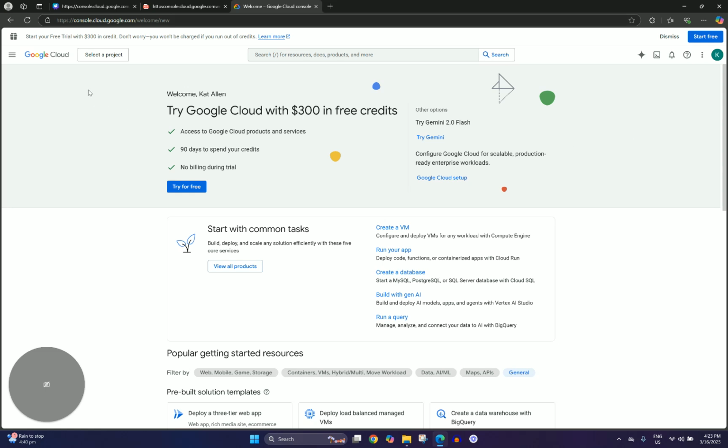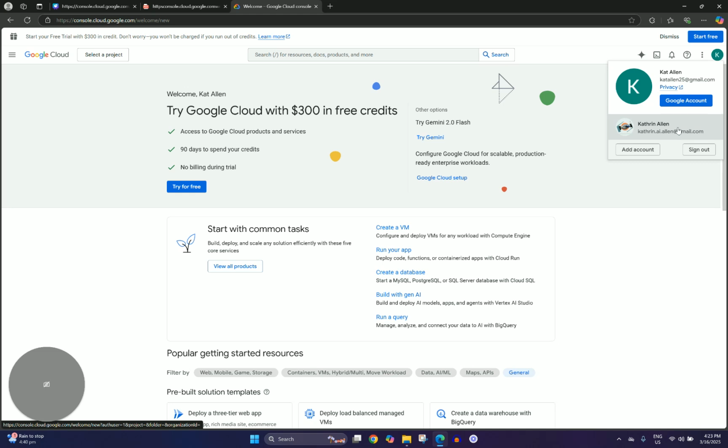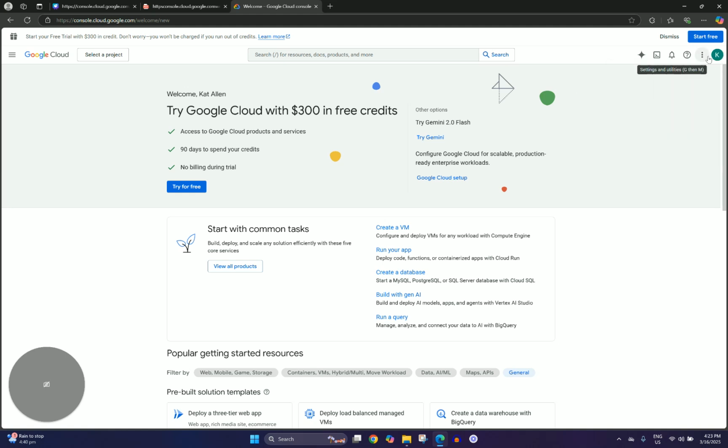I already have an account set up. If you don't, you can start free by clicking on this blue button. Because I already have two set up, I'm going to stay in the one I'm in because I don't have any projects in it, so it's probably a good one to start in. Once you're logged in, this will probably be your home page.